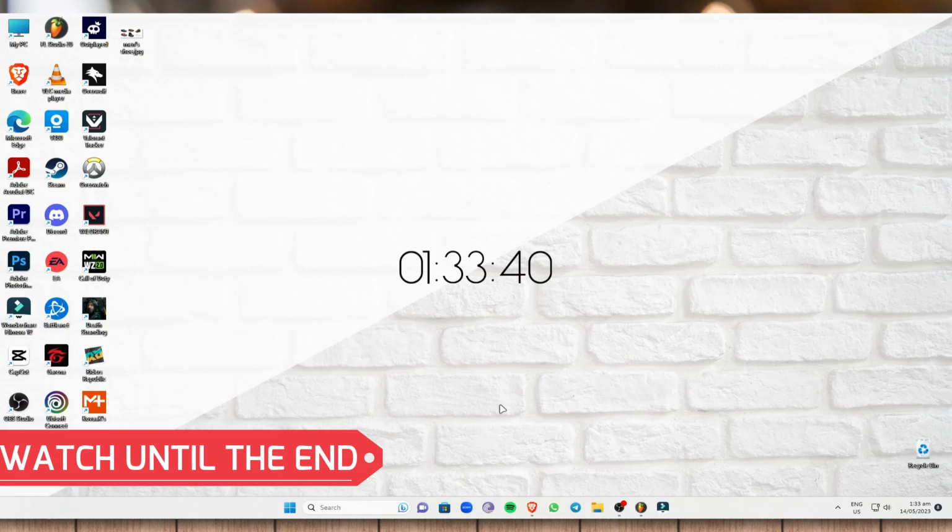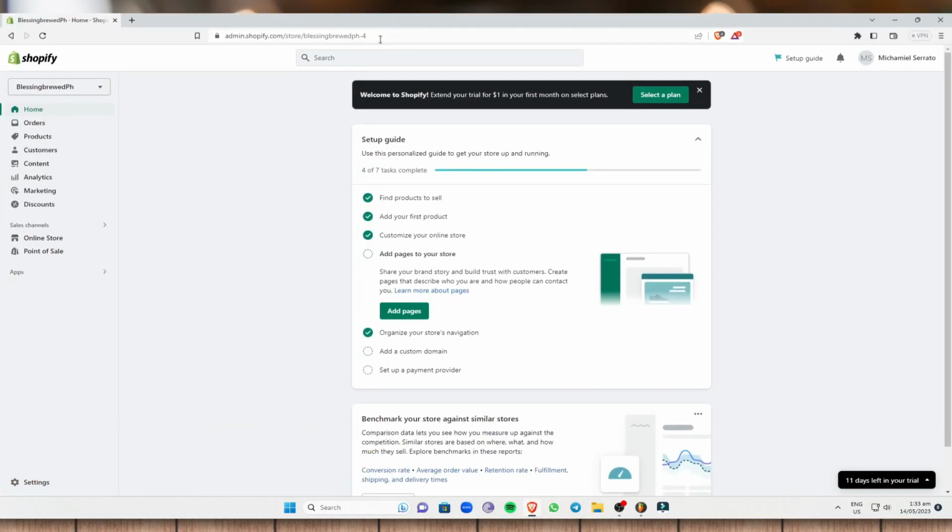So first, all you need to do is to open up your computer browser and head on to Shopify. If you don't have an account, just sign up for an account. It is very easy. And if you already have an account, just simply log into your account, just input your email address or your password. And with that being said, once you have logged in, it will go directly to this page right here.